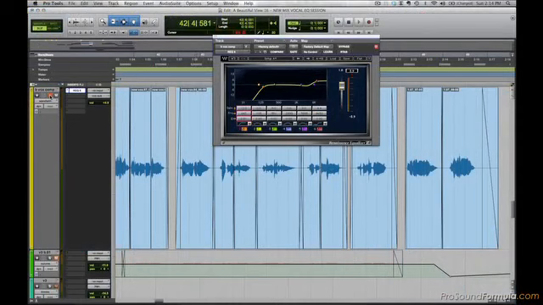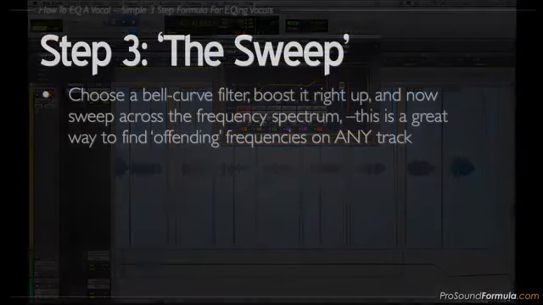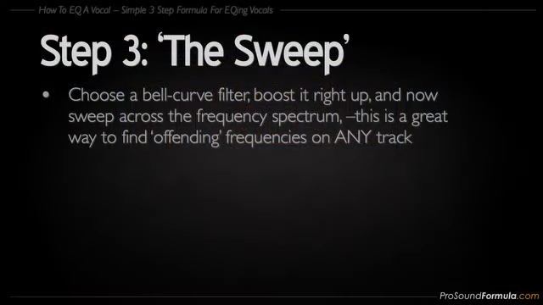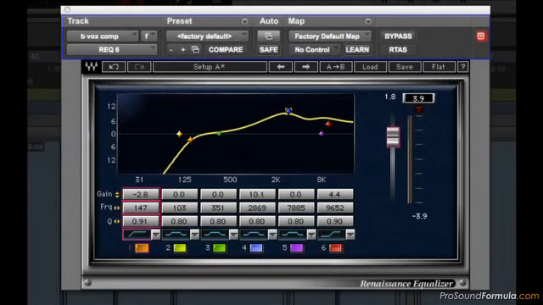Okay, and on to the third and final step, which I call the sweep, which is where you take the mid-range frequency and you're just looking for any offending frequencies and dropping those a bit. Let me show you what I mean. There's a little trick that you can do. If I boost the mid-range frequency, so if I take one of these over here, I bring it up, and I'm going to make it a little bit thinner.